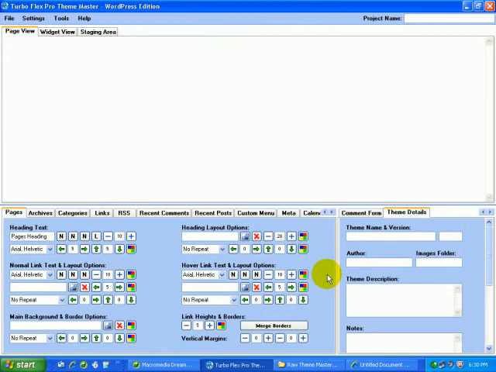But in either case, that's what we're going to be doing. We're going to be editing a template so you can import it into TurboFlex Pro Theme Master. It's not really hard to do. There's just a couple of tokens you've got to add, but the tokens are necessary.